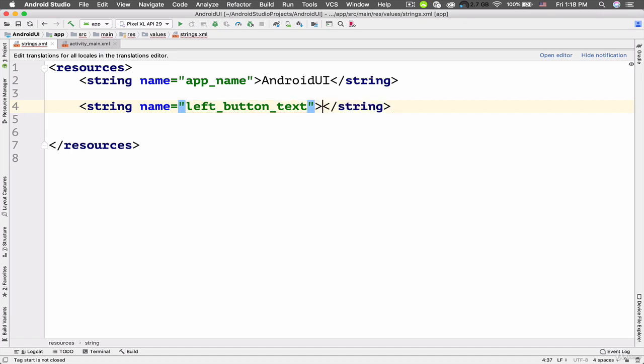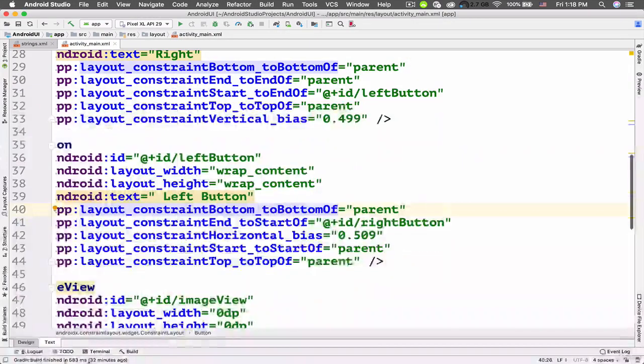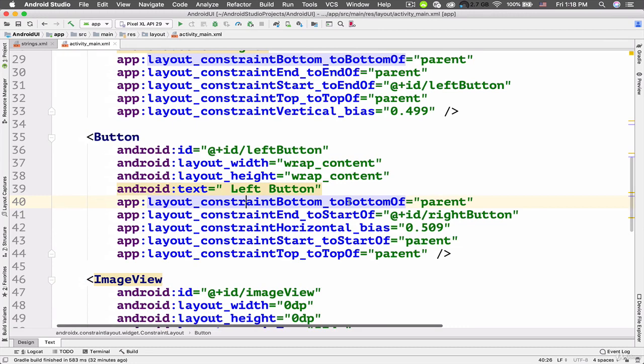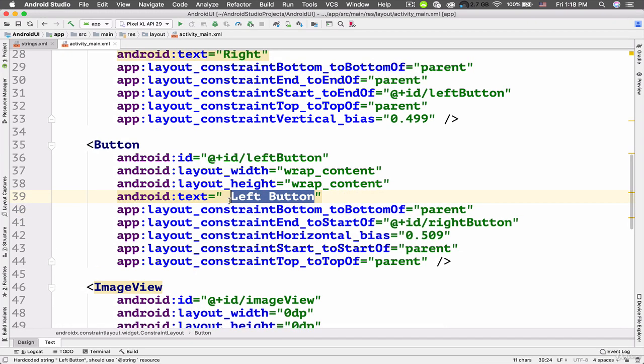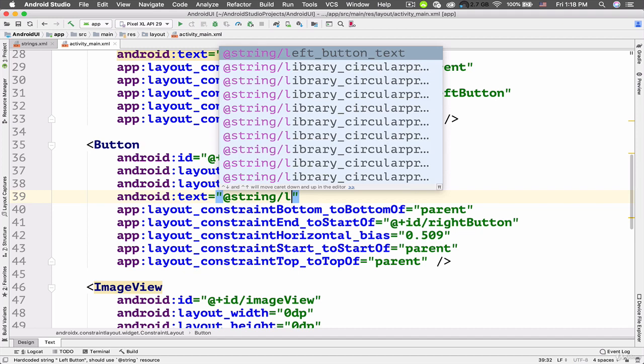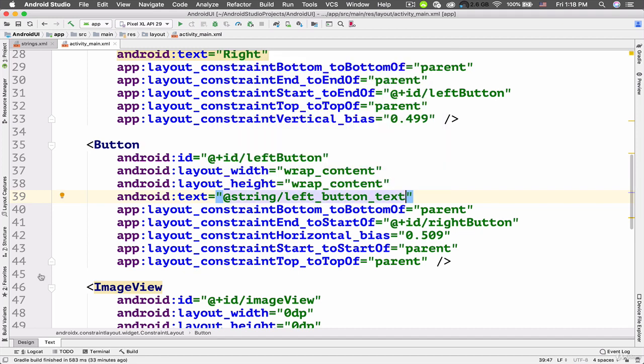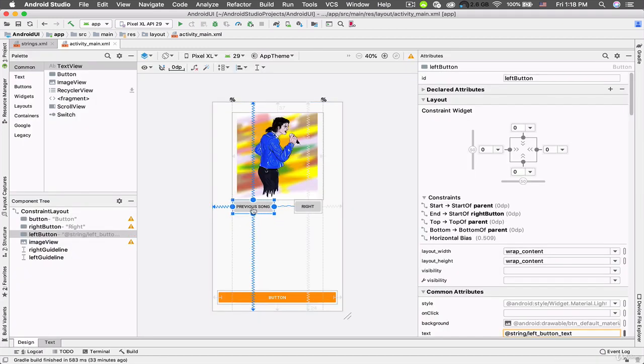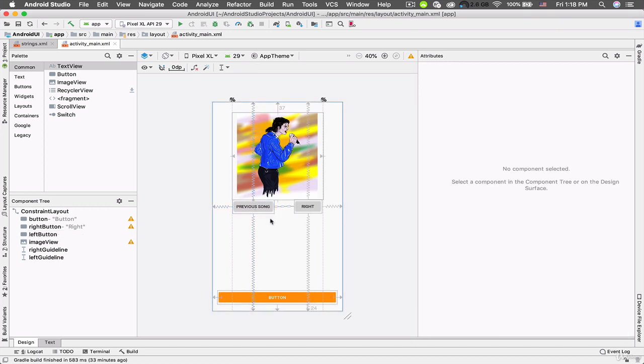So just put the closing tag here, and the Android Studio puts this separate closing tag for us. Inside the tags, I just need to enter my value. So the value is going to be previous song. Okay. So now if you go to activity_main.xml, so here for the text of this button, left button, I'm just going to delete this value, and I'm going to refer to the string resources file: @string/left_button_text. So if you go to the design tab, you can see that the text of this button is changed to previous song.